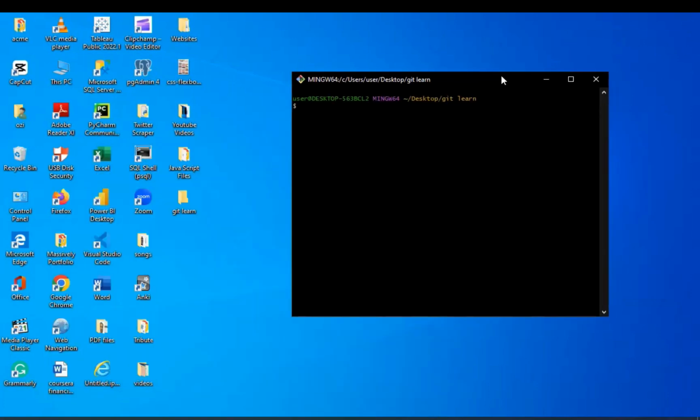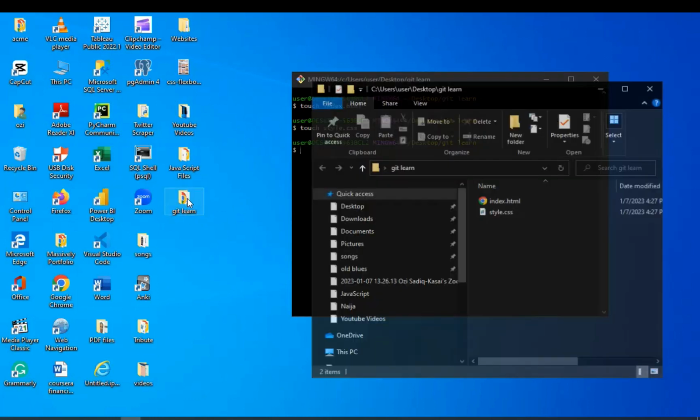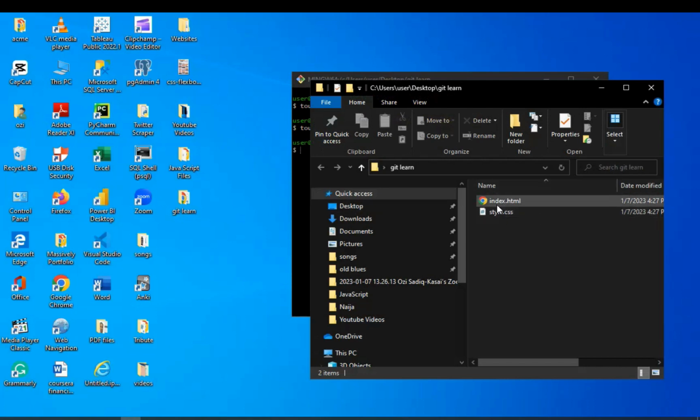So I'm going to create two files, an HTML file and a CSS file. Now the key word while creating a file is the touch command. So I'm going to say touch index.html. Yes, then touch style.css. So we can see, if we open this folder, that we have two files created, and the touch word is not there, just index.html and style.css.